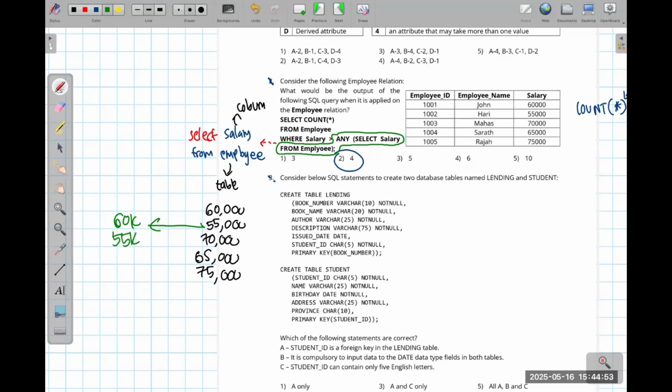It's not there. Is 70,000 greater than any of this? Yes, it's greater than 65, right? Is 65,000 greater than any of this? Yes, 55. Is 75,000 greater than any of this? Yes. Everything is the hardest. So the answer is there, the concept here. Got it?